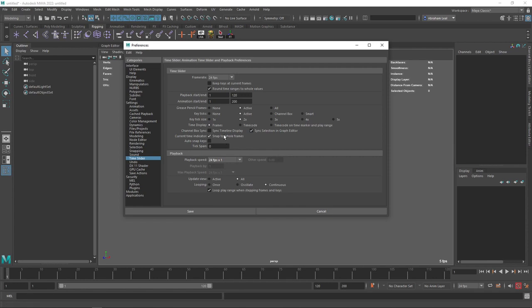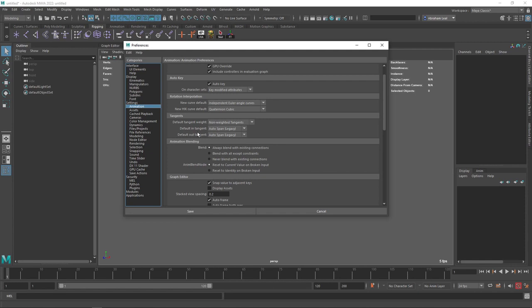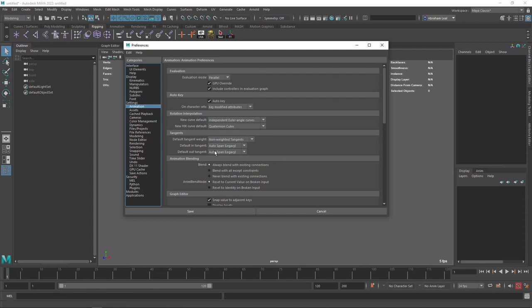And what else? I think that's it for now. There's another thing here inside the animation options. You want to make sure that everything is set just to the basic. We're going to be talking about tangent weight and tangents in and tangents out later on, but in case you want to change that, this is where you're going to be finding them.